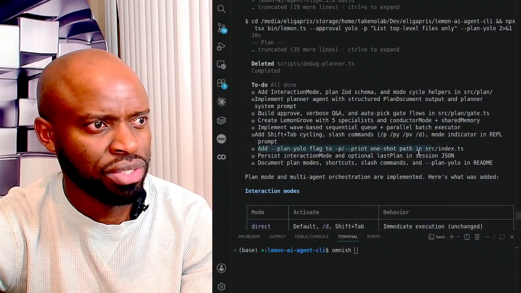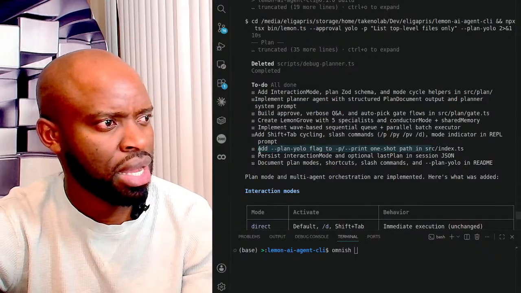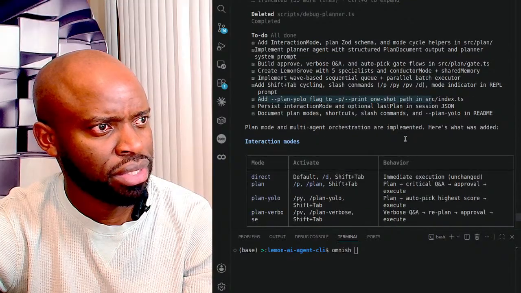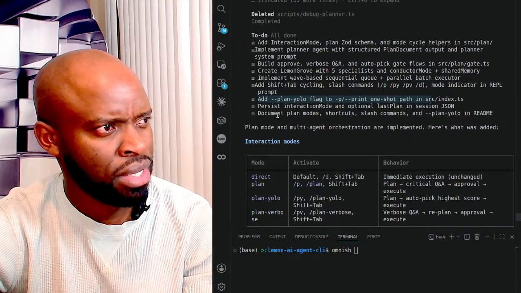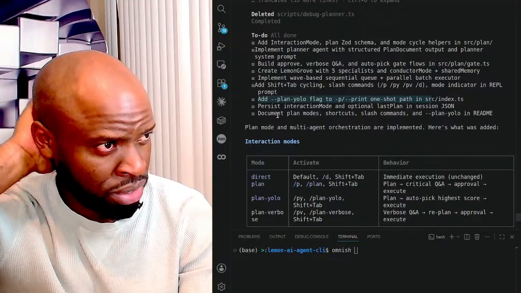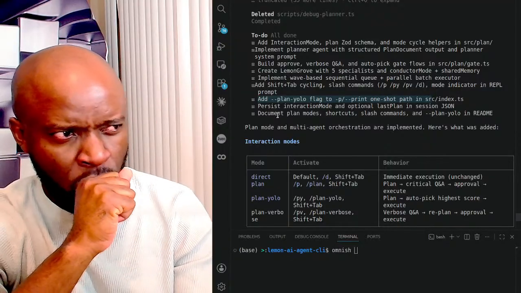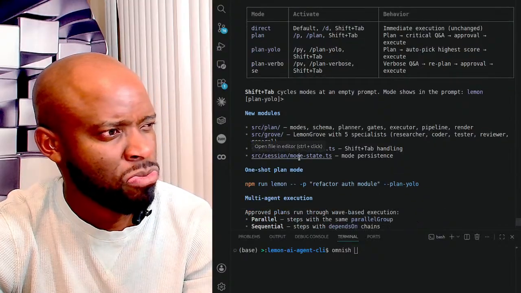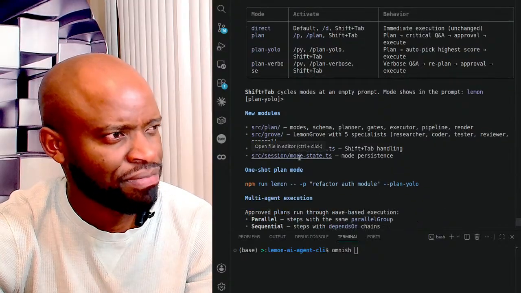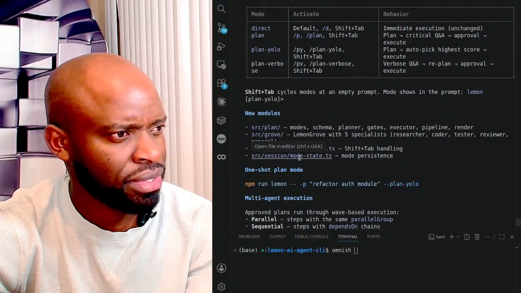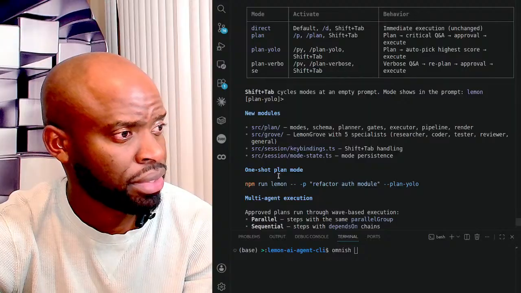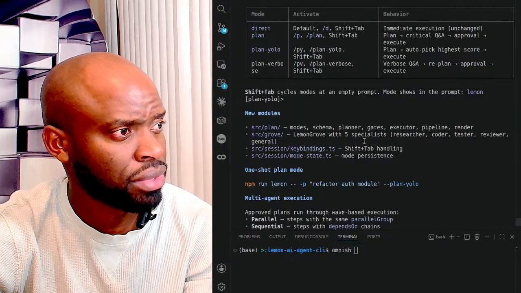This is good. One short path is okay. Interaction mode and option was plan. Document plan modes, shortcuts. That's good. This is good. Refactor out mode. That's good. That's the mode.